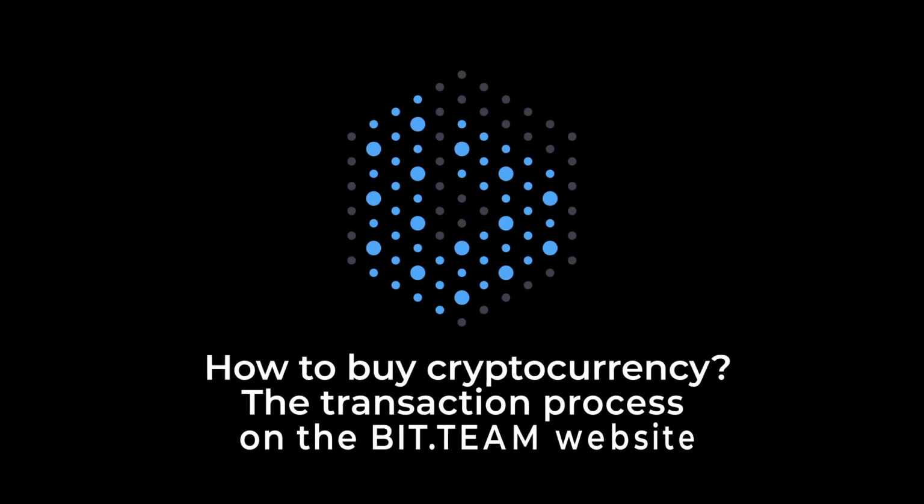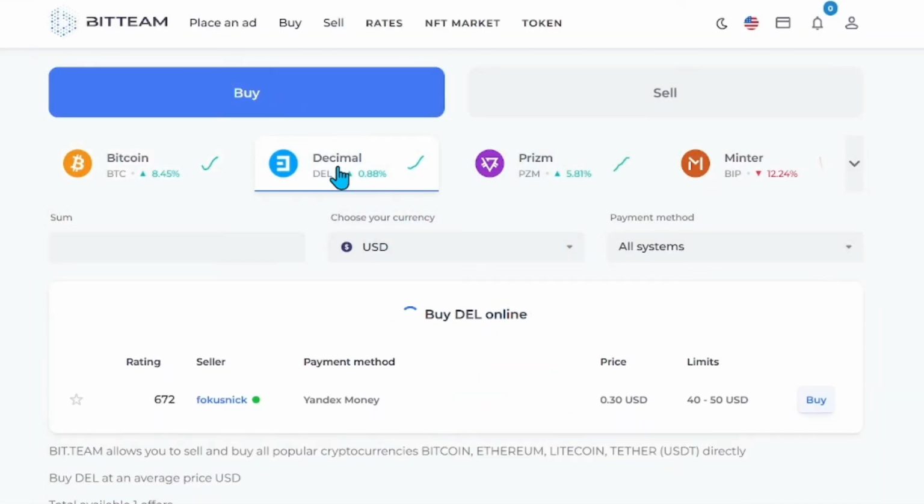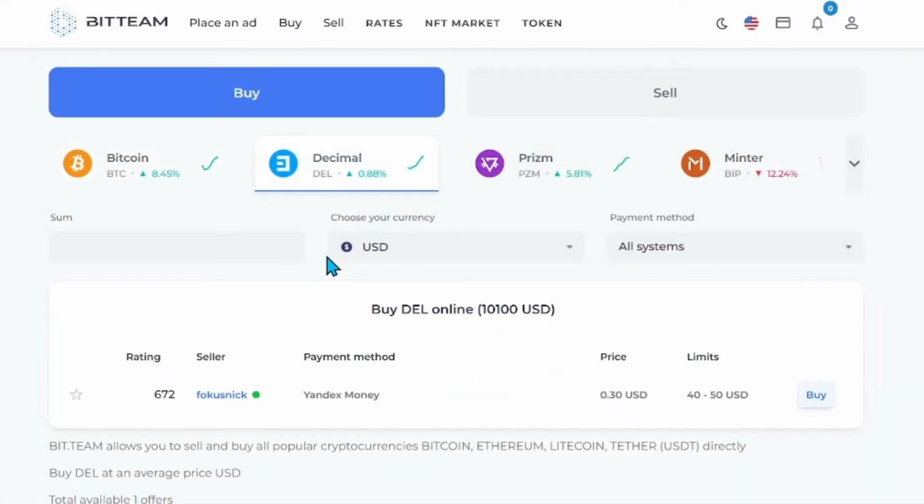How to buy cryptocurrency. The transaction process on the Bit.team website. Go to the Buy section. You can set a filter in order to reduce the number of ads to choose from.